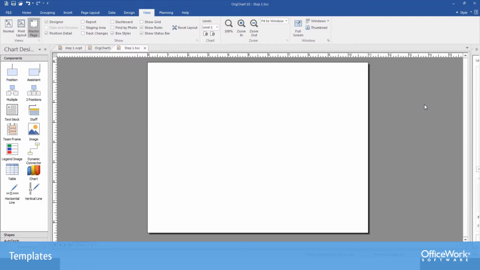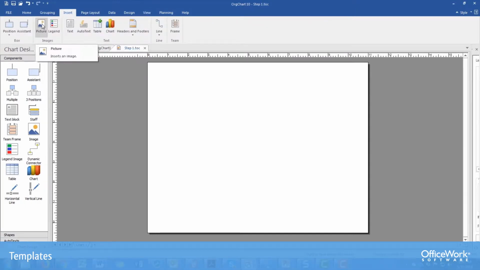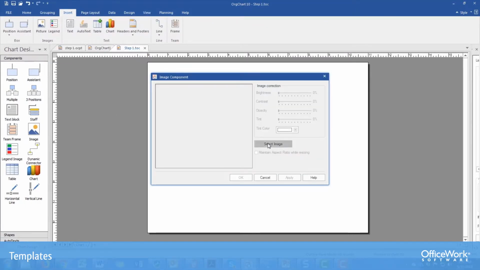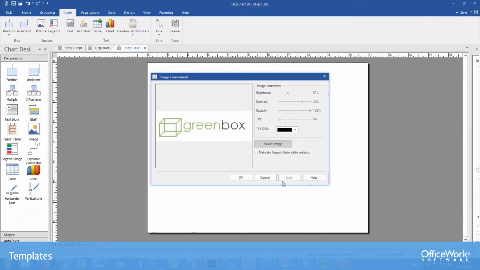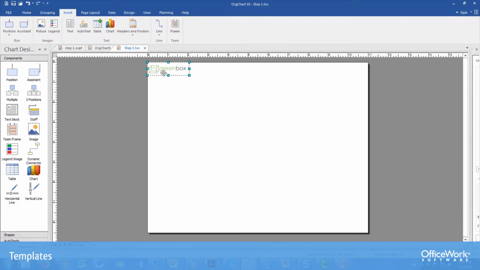To add a logo to the master page, first we're in View, selecting the master page. So to put a logo here, we're going to go to Insert and Picture. Now we're going to do a selection of the logo. As soon as I do that, we can put that into place, and there we have a logo that's going to show on all pages of the OrgChart.